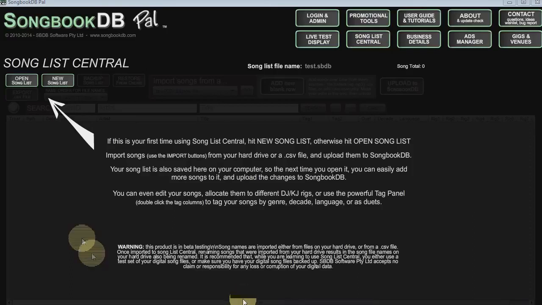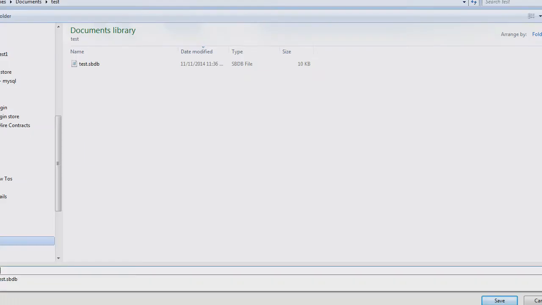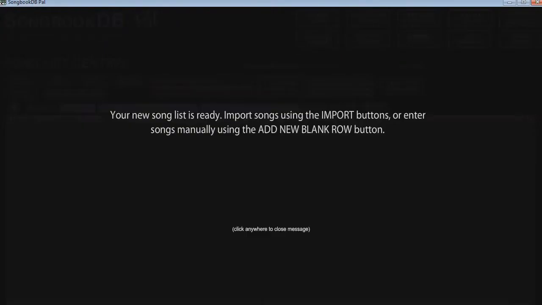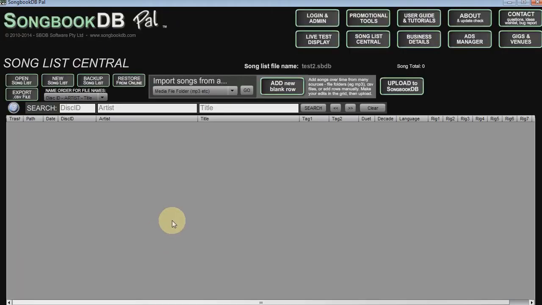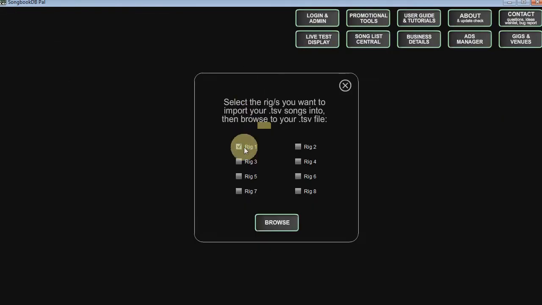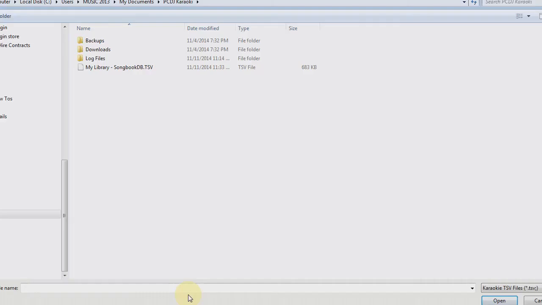Now you can import this file into a current song list in SongbookDB PAL, or if you don't have a song list set up, you can create a new one like I'll do here. Pick a name for the song file and she's ready to go. Right, we want to go to the import drop down and select TSV file. Choose the rig we want to import to, rig 1's fine, and then select our file.